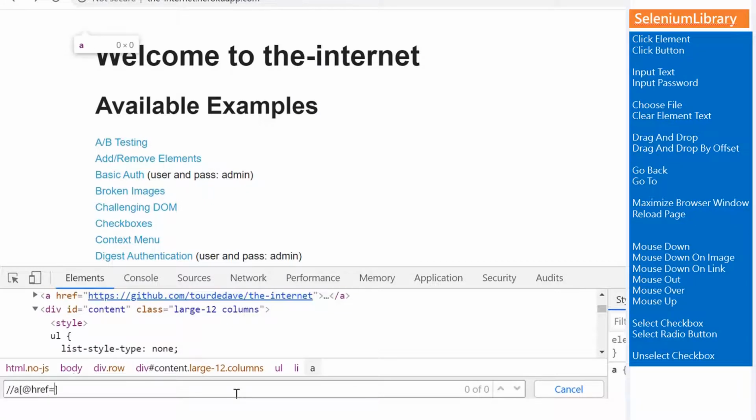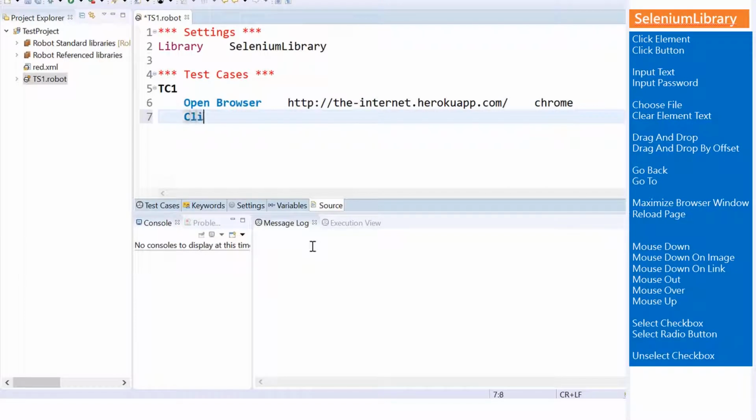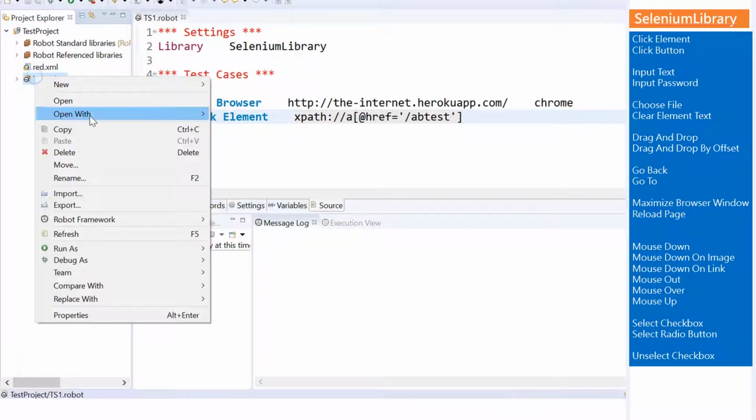And once we get the unique locator, we can use click element, and here we can mention the technique that we are using. So xpath colon and that locator that we have tried there. Even if you do not mention xpath colon, that is also okay, it will still work. So let us try to run this test case and see what happens.